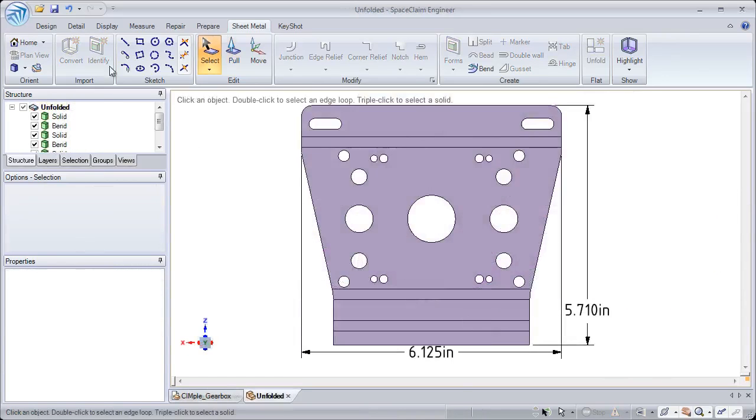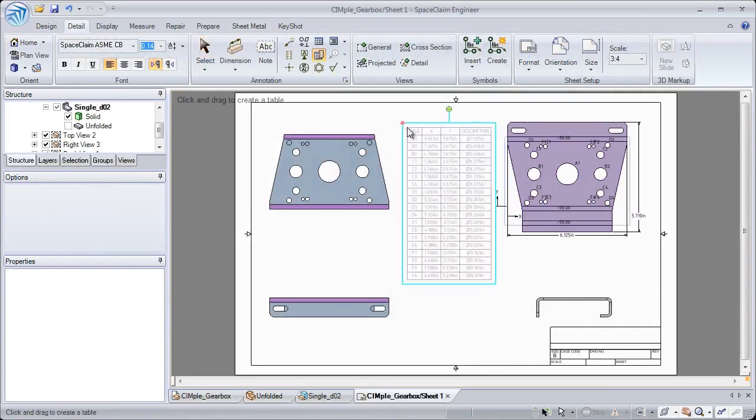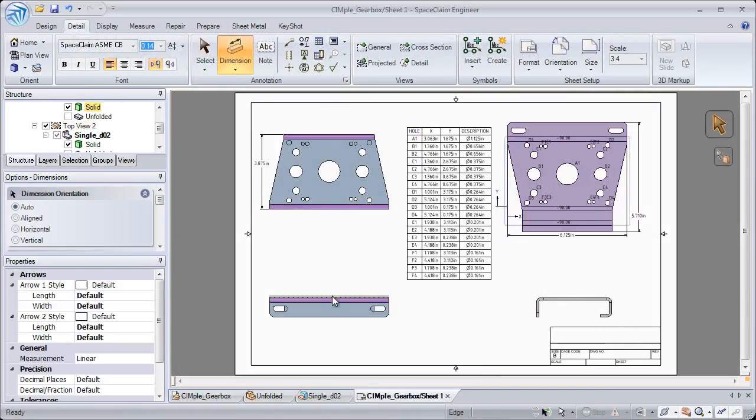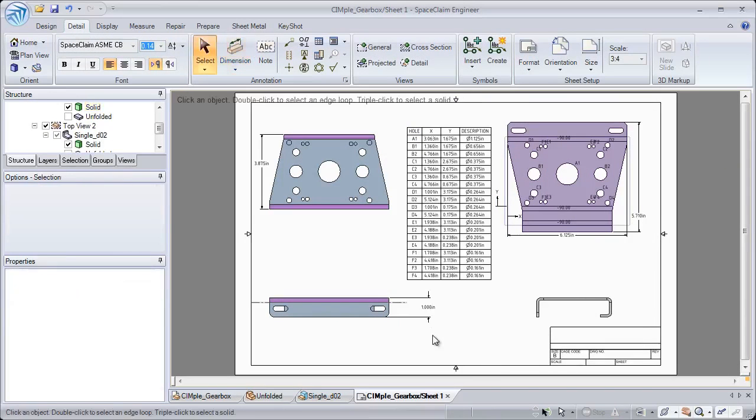When finished, parts can be easily placed onto a drawing sheet for communication with the rest of your team, and details like hole placement can be added in seconds.